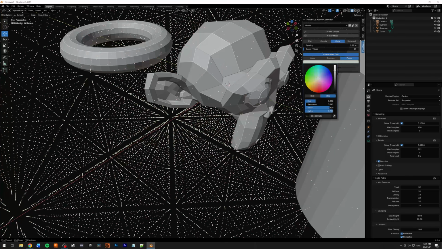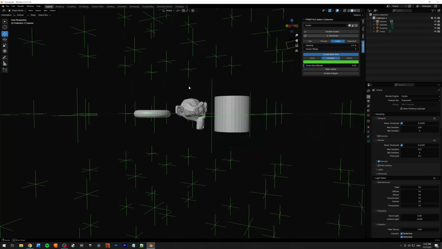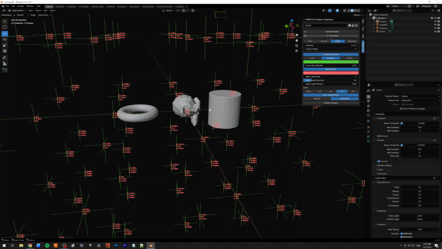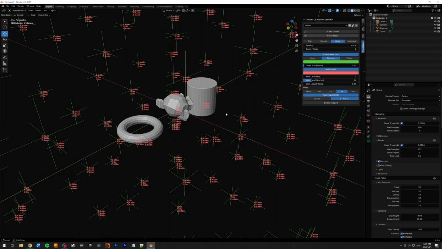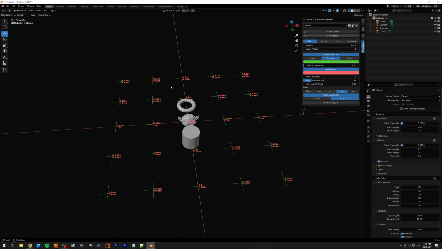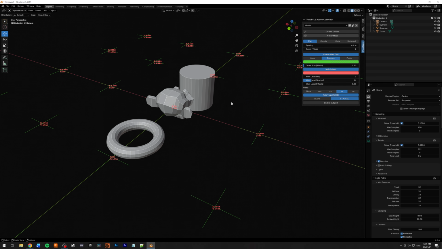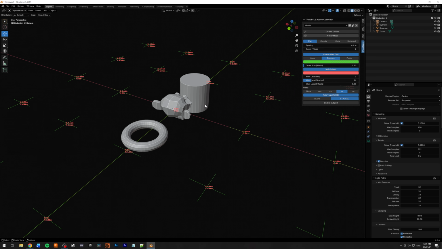I'm going to change the color, increase the spacing. And now you can see how this is represented, which is nice. You can also enable the labels on these. So yeah, it's a very nice little utility add-on to kind of visualize a little bit more your scaling in your scene. So yeah, the Guider add-on.